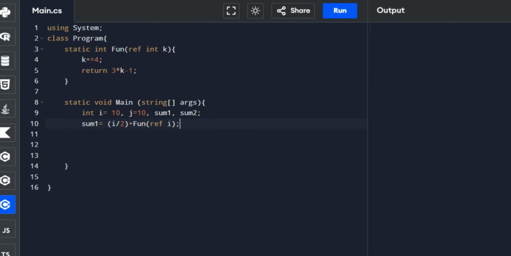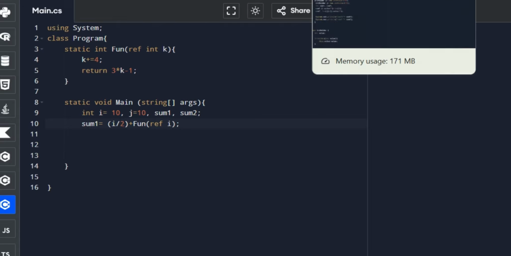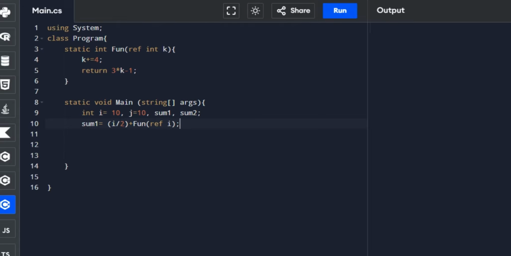Okay, so now let's go on with the second expression. I think we could just copy and paste this one, or I think it's different.